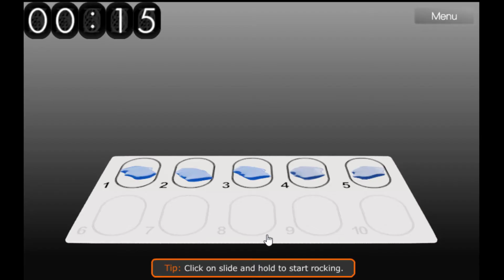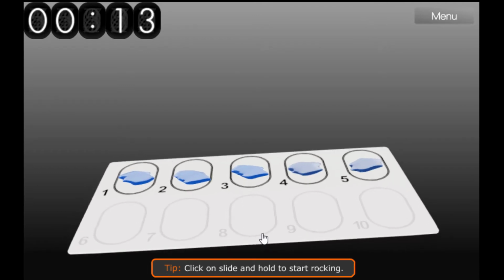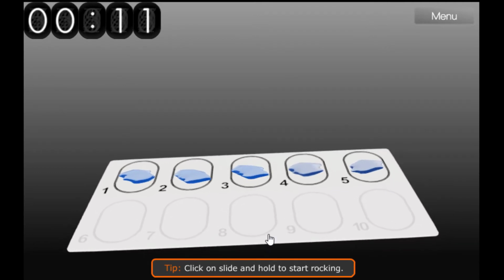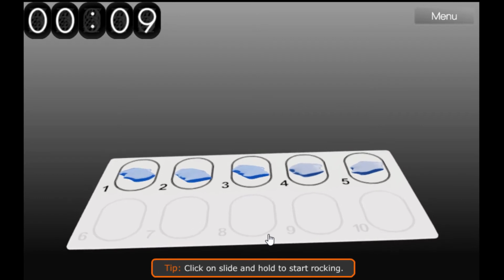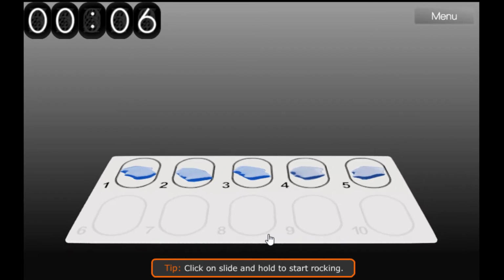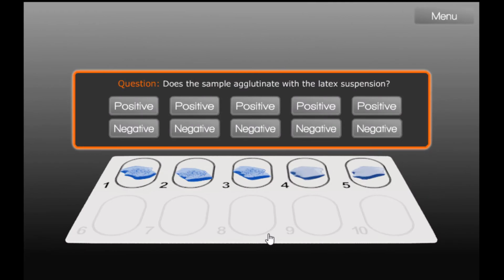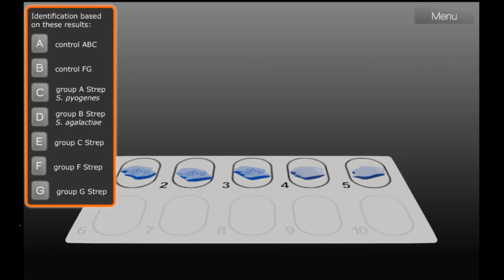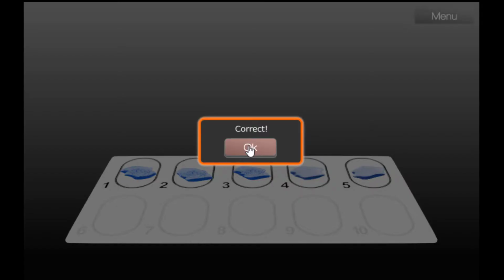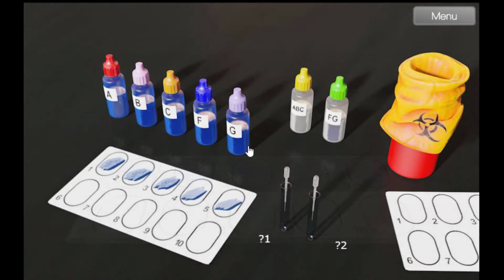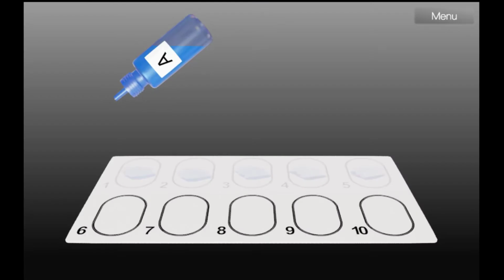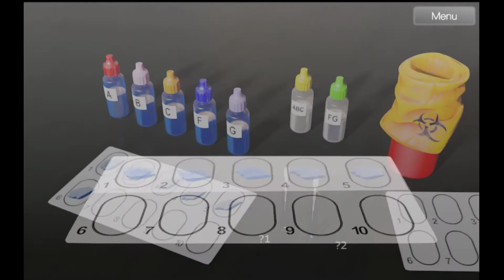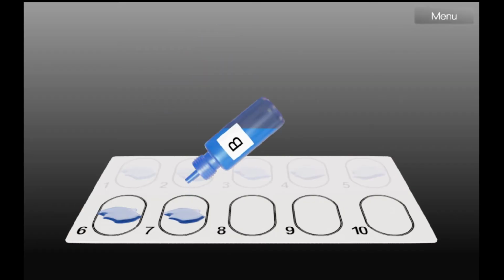Next, we'll click on the card that will enlarge it and bring it into view in a 50-second timer. We will hold the card and gently rock it for 15 seconds. Let's look at our results. The first 3 samples show agglutination or clumping. Samples 4 and 5 do not. Based on these results, this is control ABC because A, B, and C showed agglutination. We will add our reagents again to test our next control.